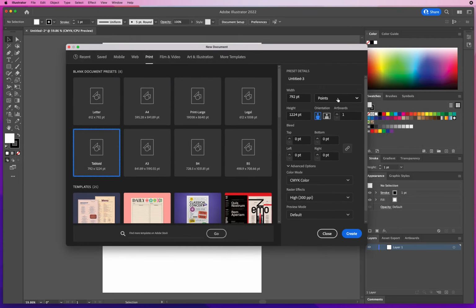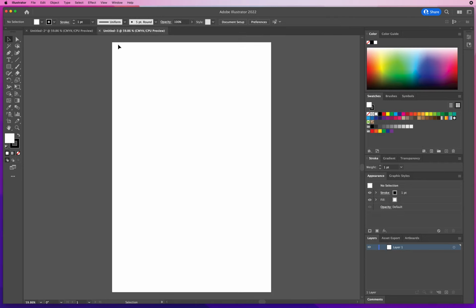Okay, right over here, I want to set my measurements from points to inches, and I'll just click Create. So you can see there's another sheet of paper. Okay, we'll close the first one. So there's my tabloid sheet of paper.